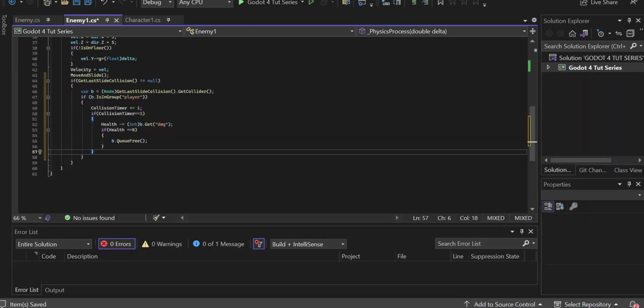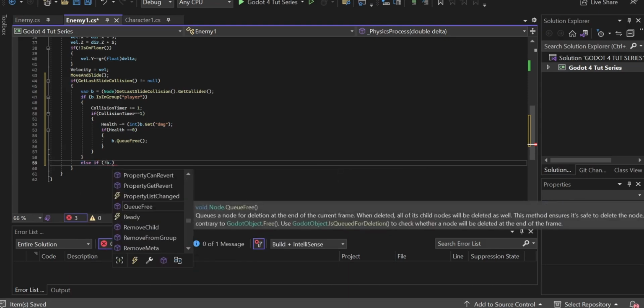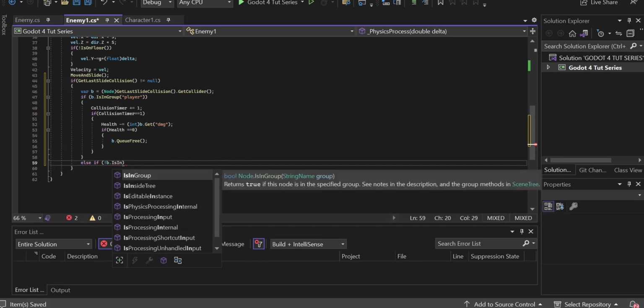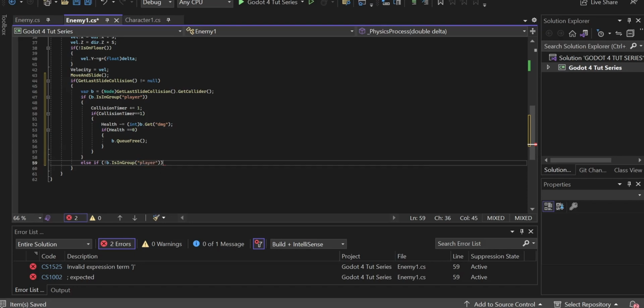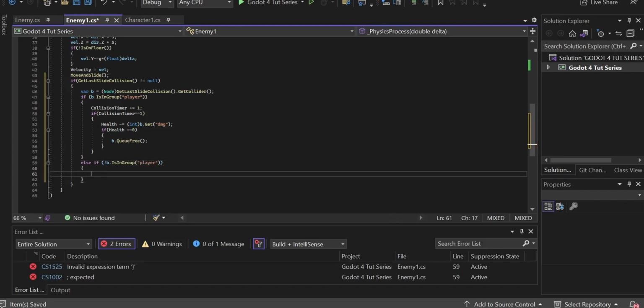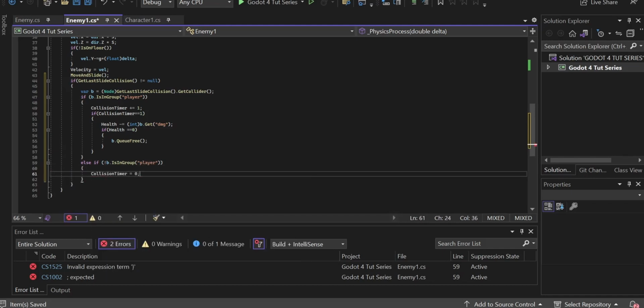And if our enemy did not collide with the player and had collided with something else, we set our collision timer to 0, which is basically this. Else if not b dot is_in_group player within parenthesis. After this, we open our curly braces and we write the magic words: collision_timer equal to 0. Yeah, that's it. You're pretty much done.